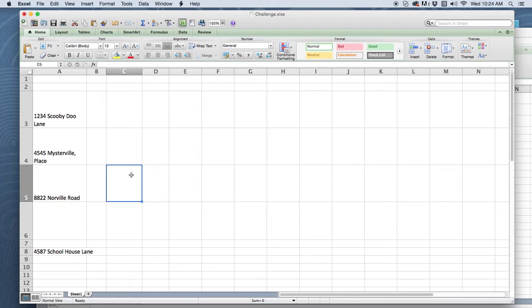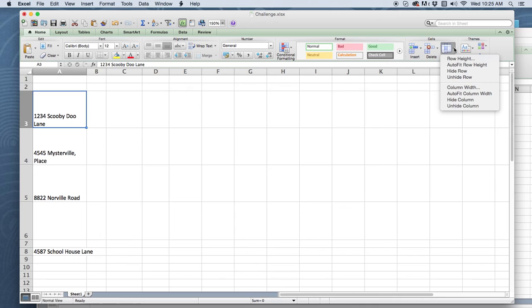So in the week 1 challenge that I am presenting to you, open up a new Excel worksheet. In column A, type in 3 addresses. Any address. You can even make up addresses. Apply wrap text to each one of those rows in column A. And then I want to see you format the cell width and the cell height.